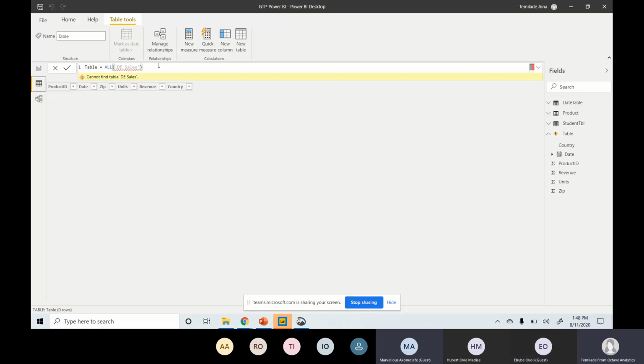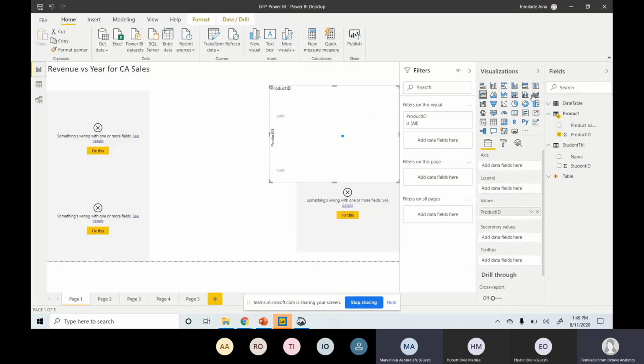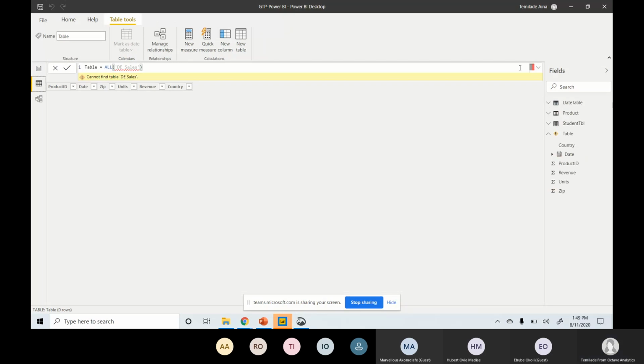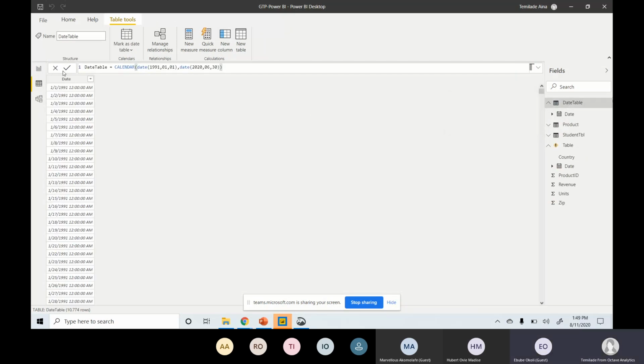Okay, let me paint a scenario for you. So you have a table like this, our date table. It has dates. It's a created table. It has only dates. But I want this date table to have things like month name, that's January, February, things like that. I can use a created column. I can create a column for that.